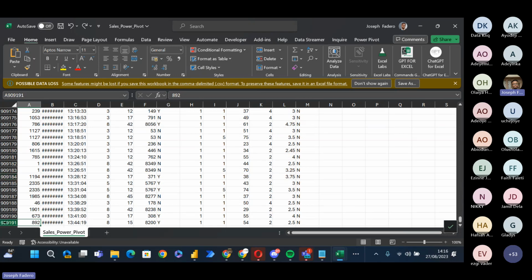At this point in time, we have 909,000 rows. So the information will keep on growing. Somebody else will come here again, probably buy something. So this data will keep on growing. That now sort of brought up the idea of introducing something called data modeling and using Power Pivot.